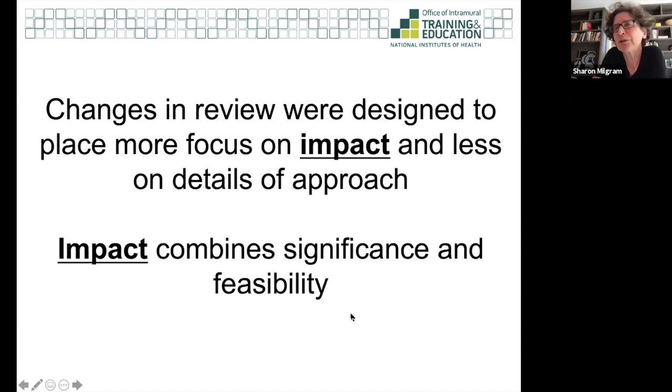So you could have a really, really significant problem that you say you're going to tackle, but you can't do the work you say you're going to do. Well, there's not going to be much impact. On the other hand, you can show that you can really do the work, but it's not an important problem. So the significance is low. So then there's not a lot of impact either. It's just work for work's sake. And so really impact combines significance and feasibility.